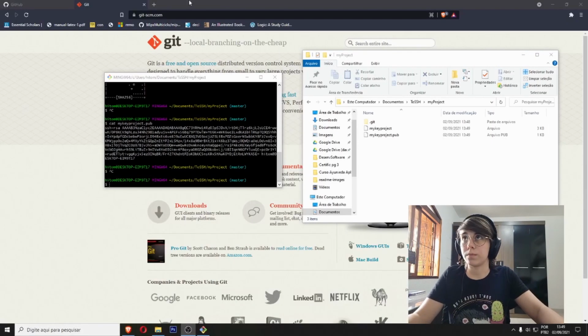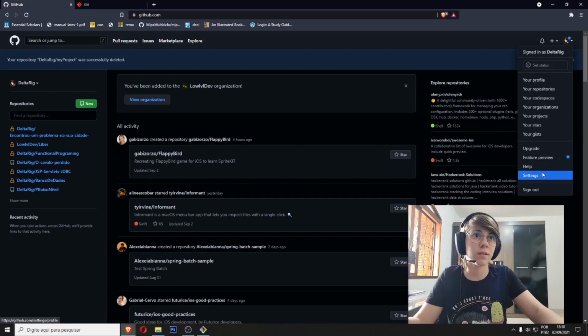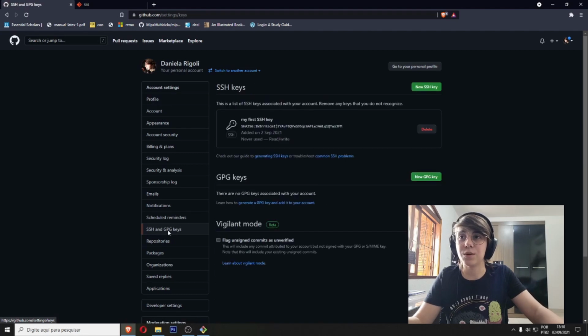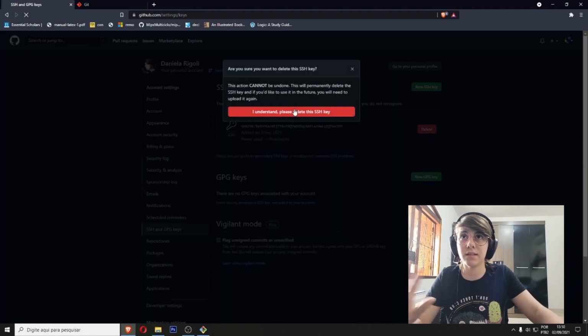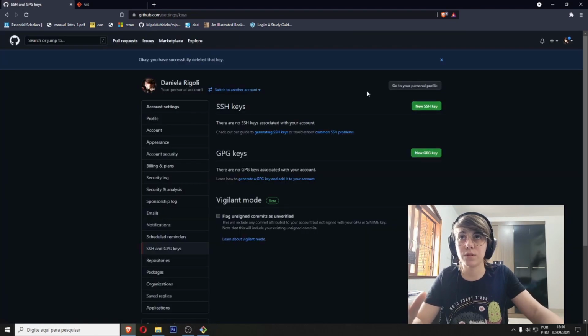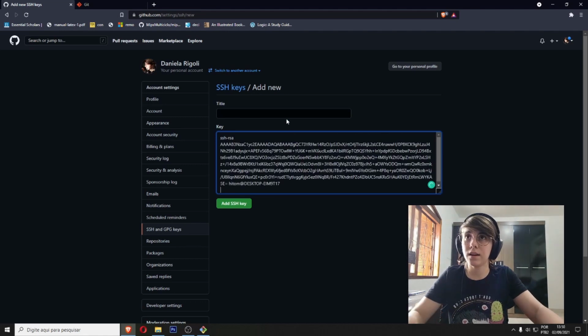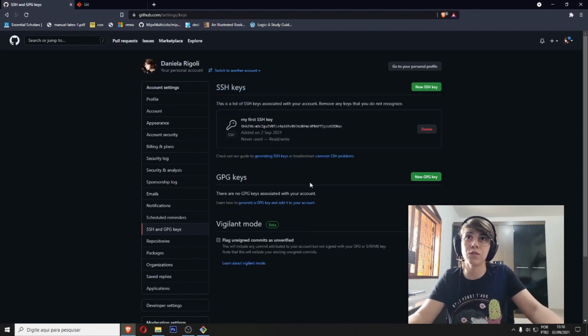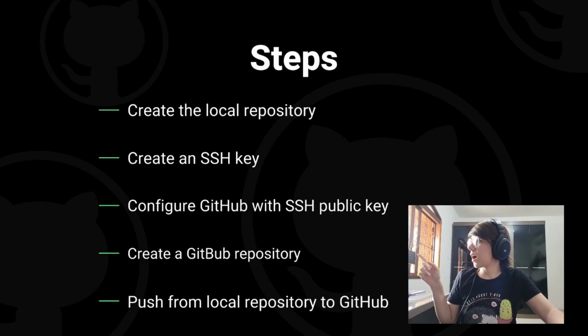So we go to GitHub, and in settings, we go to SSH and GPG keys. I will delete this one just so you can see how it looks when we don't have any SSH keys. We can click on add a new key, and I will put my first SSH key as the title, and add the SSH key. So it worked, and in the next step we create a GitHub repository.